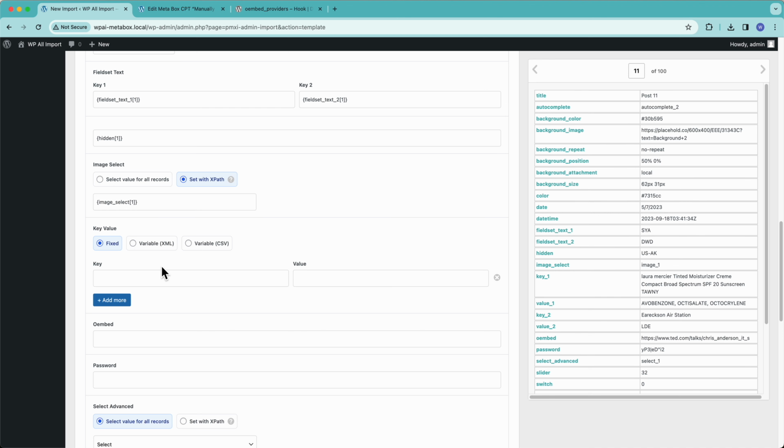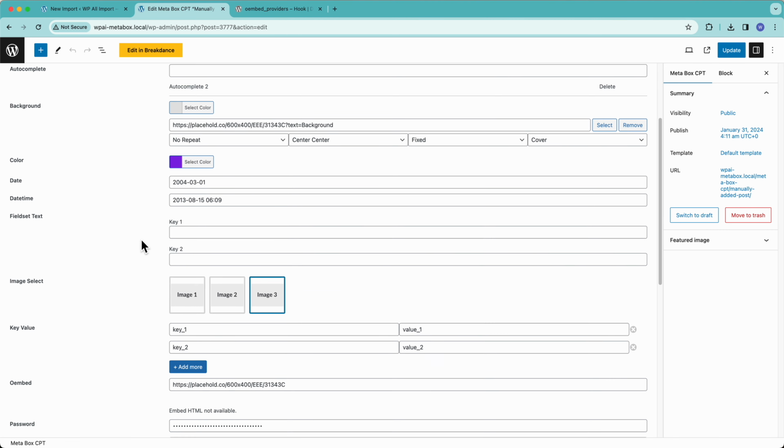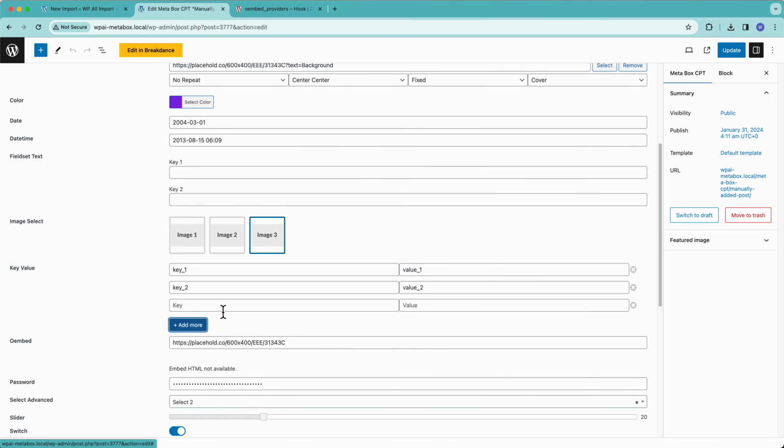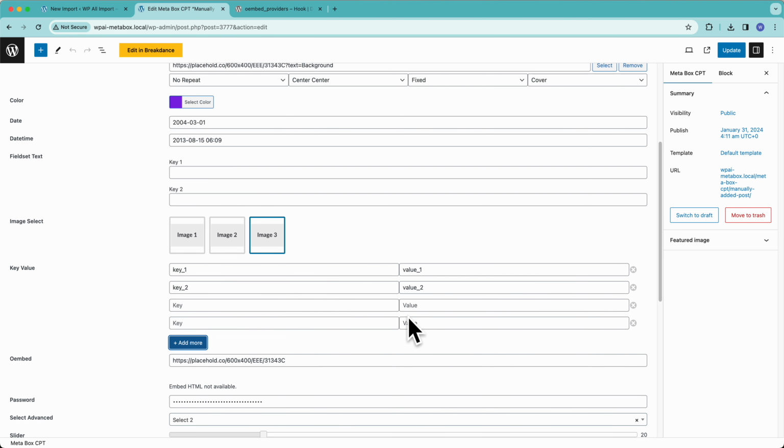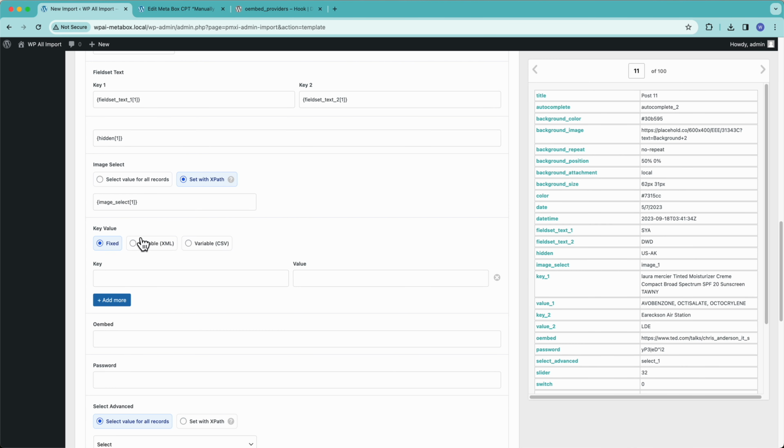So this is a little bit interesting. With key values, you go over here and we can add more values, right? So we have key, value, key, value. We can just add as many as we want, and then these get saved. This is more like a traditional custom field in WordPress, right? Just key value, and you can have an arbitrary number of them. So the way we handle this, there's a few different ways in WP All Import.